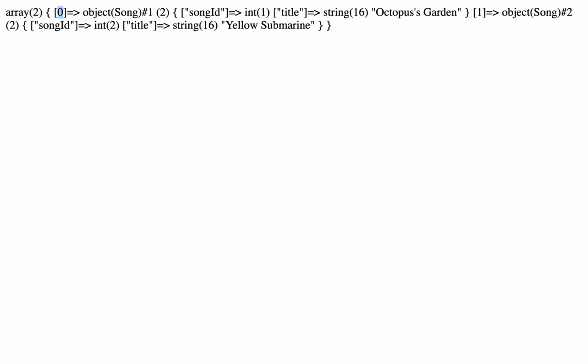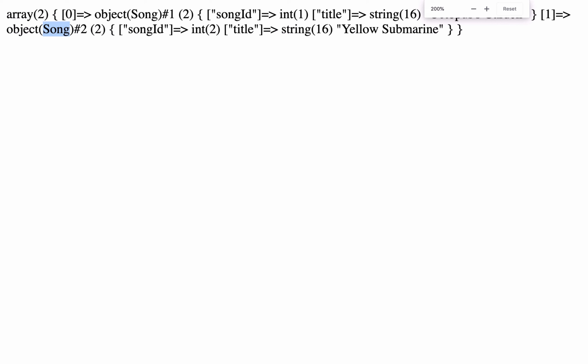When I refresh the browser now, I can see that my songs property, or the songs array, has grown. It's got an extra item in there now, which is also an object, and that object is a song. So I'll put it down on its own line. Hopefully that makes it a little easier for you to read. So we have an object which is a song, has a song ID of 2, and the title is Yellow Submarine.